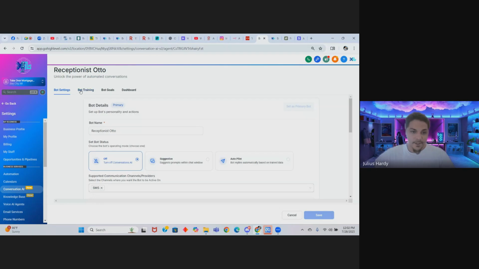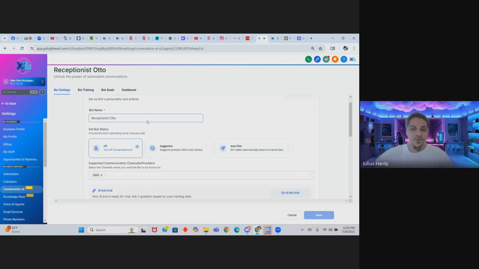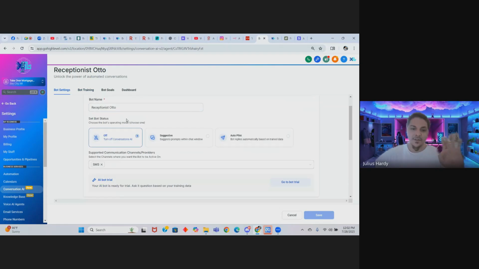Okay, so bot settings is where you name your bot. This is not connected to how the bot refers to itself. This is more so a reference for you and your business internally, the name of the bot. All right, and you can set your bot status here. This is how you turn it off. This is how you turn on autopilot. Autopilot allows your bot to pretty much respond to all incoming messages.